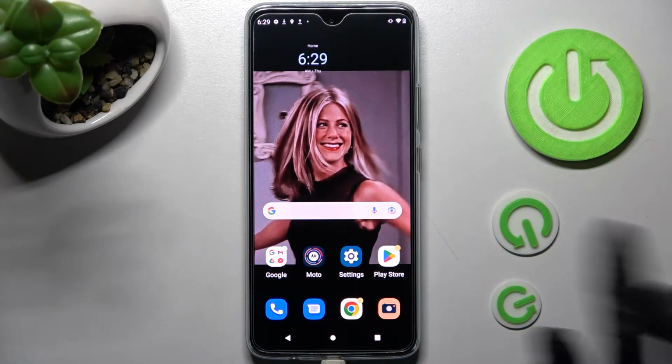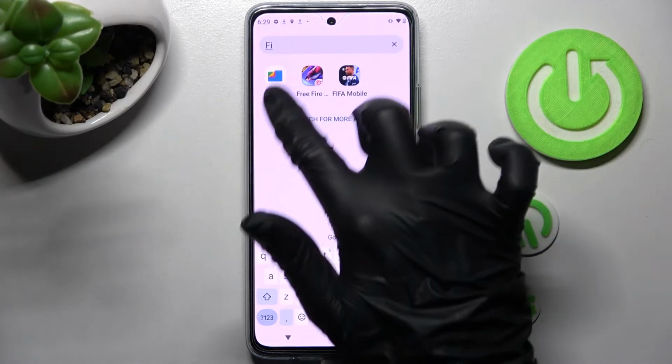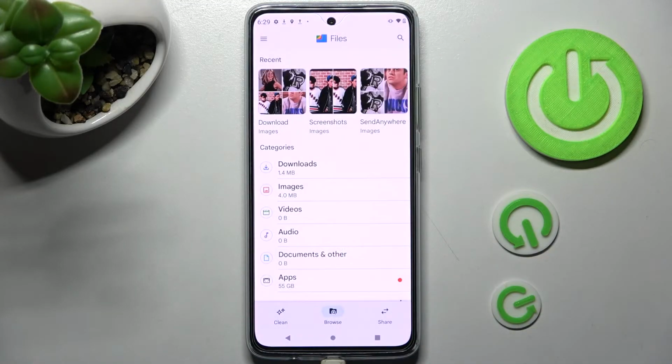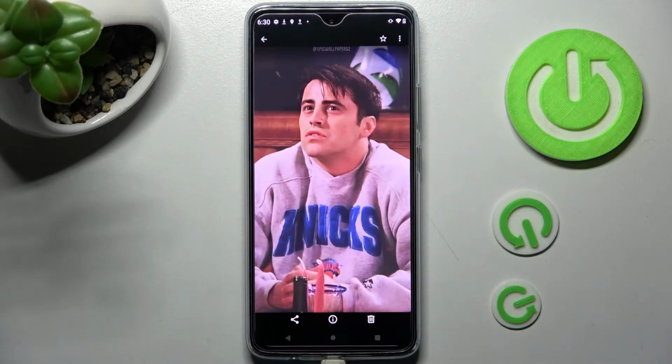Firstly, just look for an app called Files, and when you find it, access it. Now just continue over here in order to use Files app and tap on Browse in the middle at the bottom. Then select Downloads category over here, and as you can see, all my downloaded files are located here. If you wish to access one, just click on it.